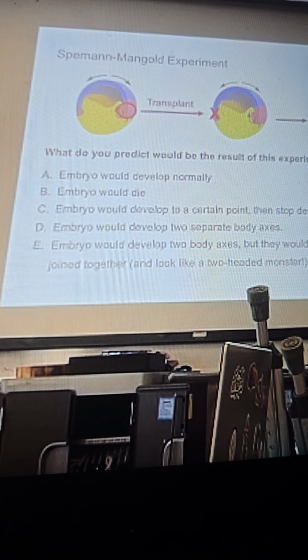Embryo would die, or embryo would develop to a certain point and stop developing, or two body axes that would be joined together. So why don't you make two-headed monsters?